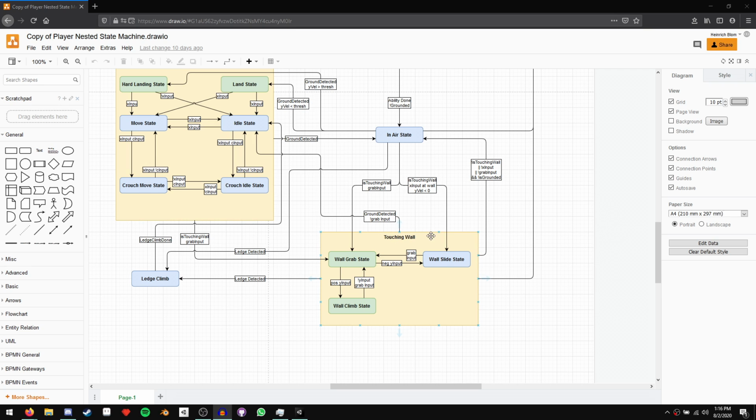So of course we're going to have our wall slide state, our wall grab state, and our wall climb state. All of these are children of our touching wall state. So for our wall slide state, we're going to transition to this if we're not grounded and we're giving X input towards a wall that we're touching. This will cause us to go into the wall slide animation and just slow our Y velocity down. So seeing as one of the requirements for wall slide is that we're not grounded, that means we can only transition to this state from our in-air state.